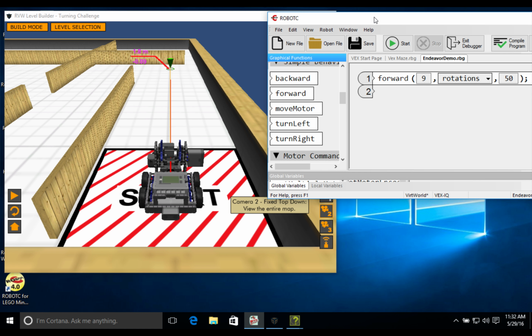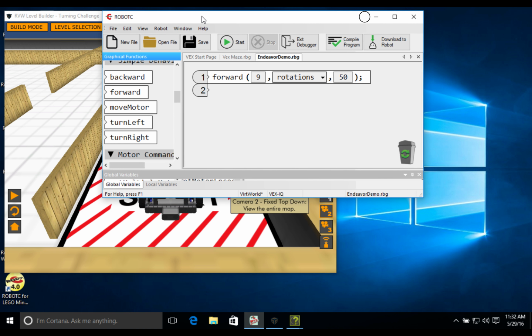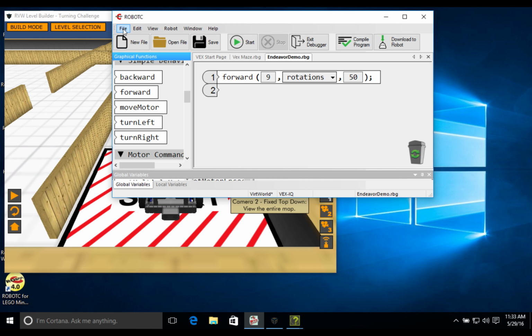What I need to show you right now is that I have my robot C program, and I've used the graphical interface rather than the natural language. The natural language is written in pure C, but I am able to do this from a graphical standpoint, and I am dragging and dropping these little tiles that tell it forward, backward, turn left, turn right.